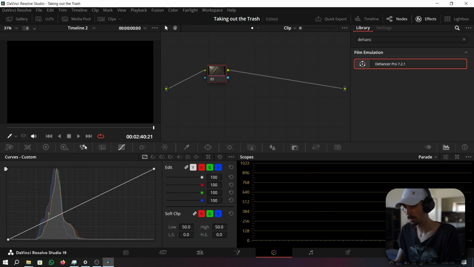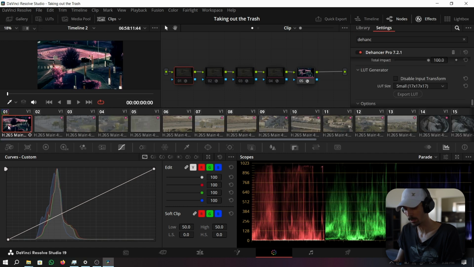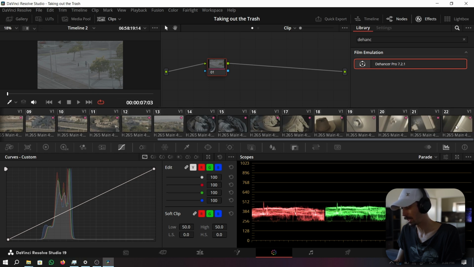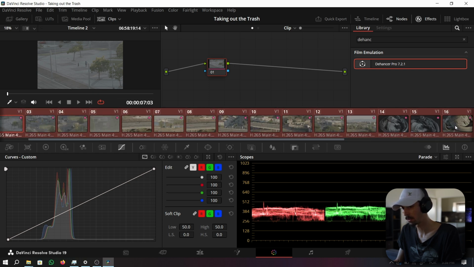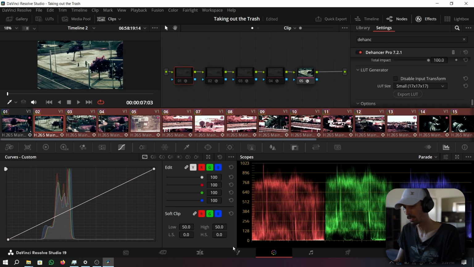Here's a cool way, by the way, this is the trick. If you want to apply your grade to multiple clips, just press Ctrl C, then select the first one and the last one that you want to use. Press Shift, click on the last one, so you select all of them. And now Ctrl V, and all your clips are gonna be getting the same grade.